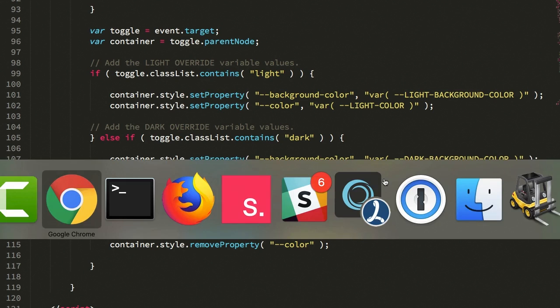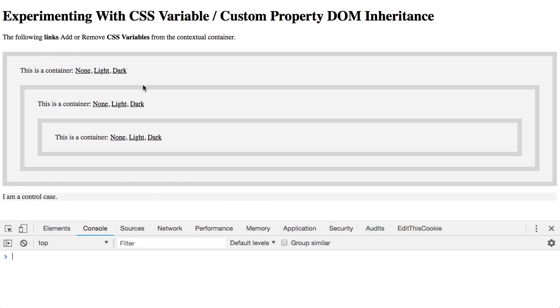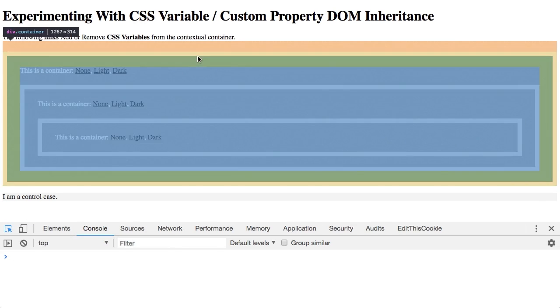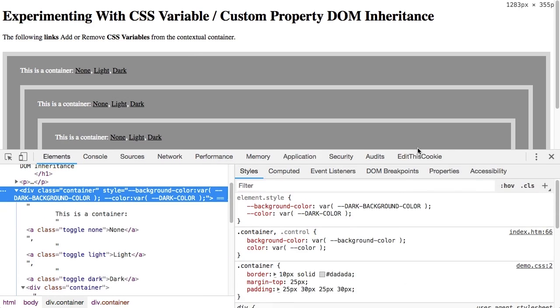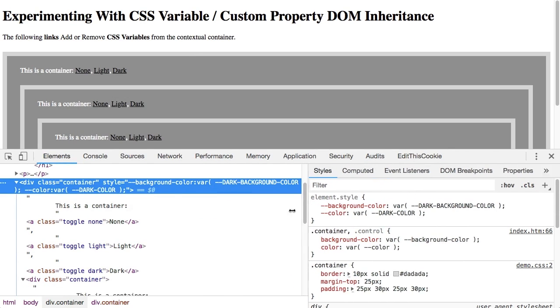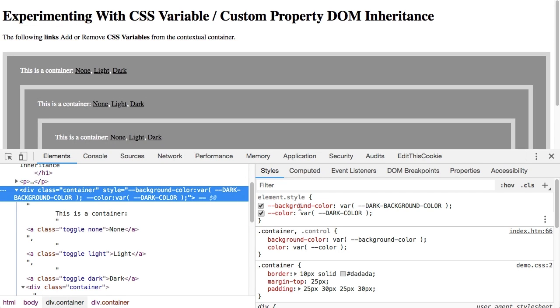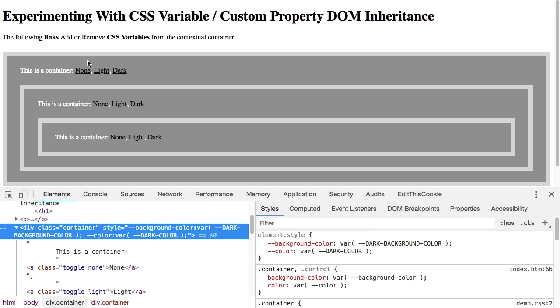So let's take a look at what this is doing in the browser. Refresh. So right now everything has the light theme because it's inheriting from root. But now if I click and use the dark theme here, and let's take a quick look at the element, what we can see is that on this container, there's local style definitions now for the dash dash background color and dash dash color CSS custom properties. And what you can also see is that those overridden values on the outermost container are being inherited by the middle container and the innermost container.